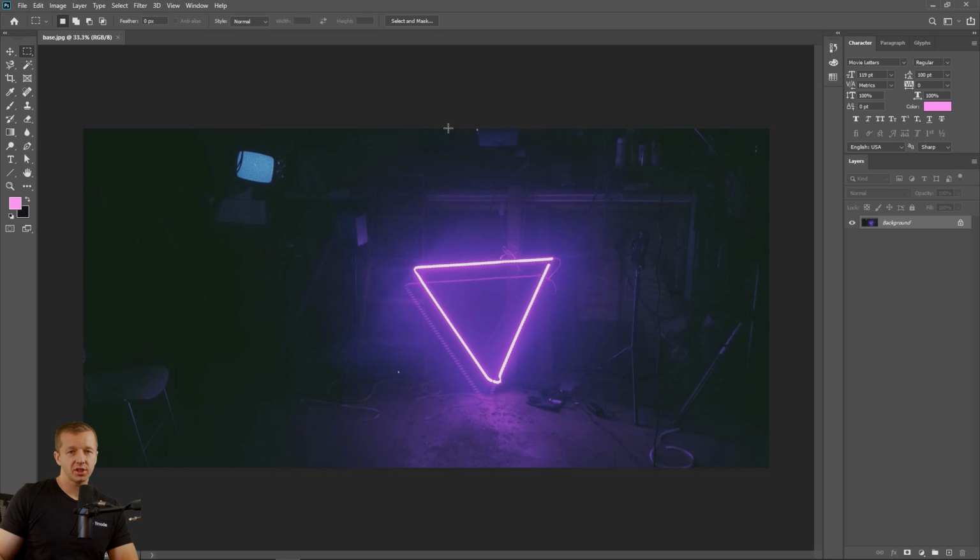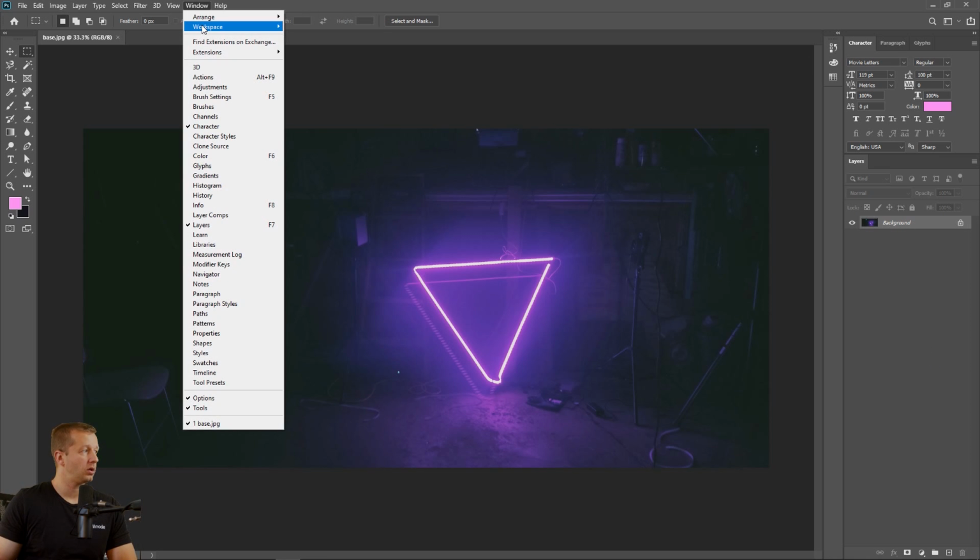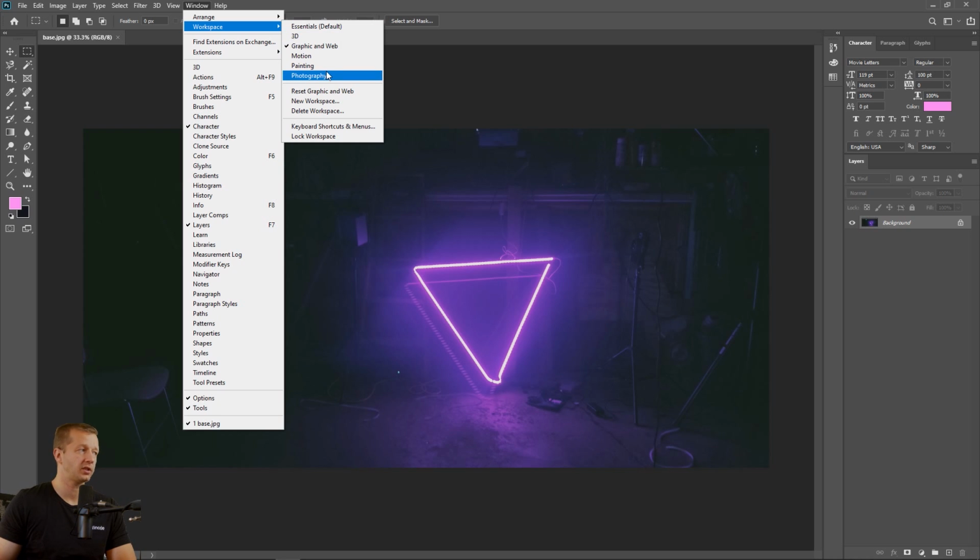So the very first thing that I think we'll do very quickly is I'm just going to outline what the interface in Photoshop is all about. First thing, go to Window, Workspace, and you can choose the default, which is Essentials, and you can choose these different workspaces, which change and show panels based on what your interest is.